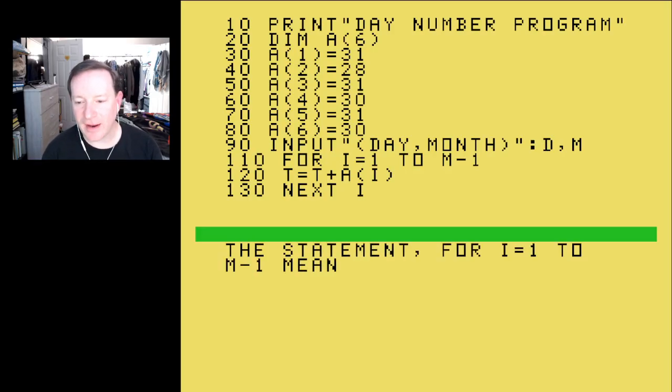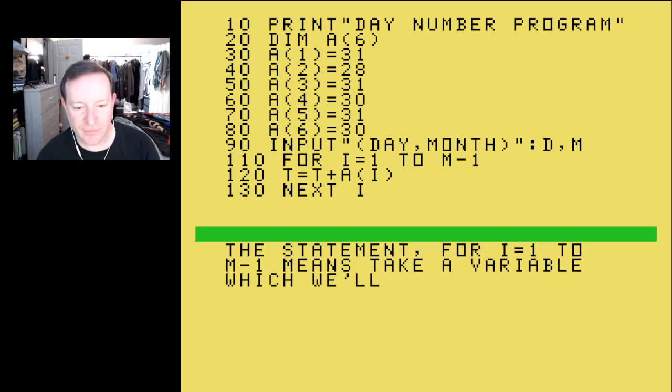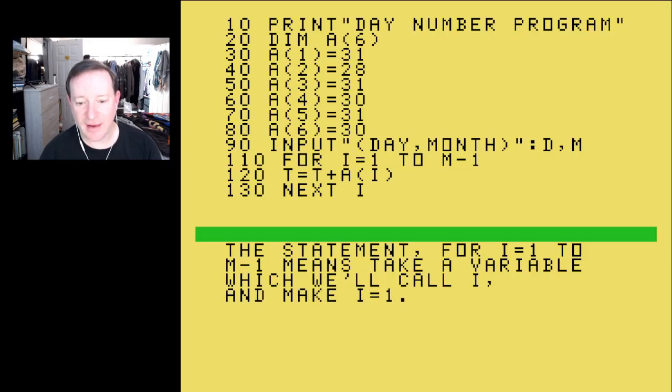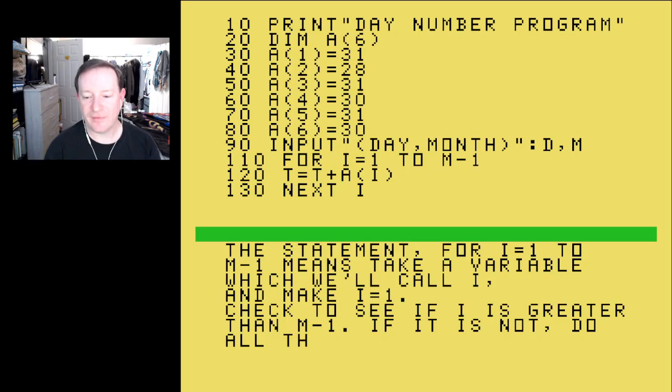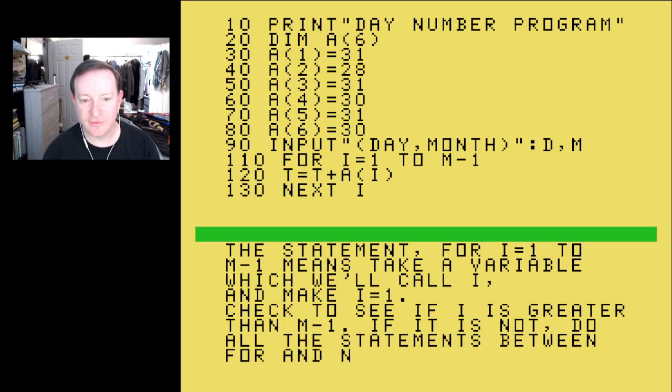The statement for I equals 1 to m minus 1 means take a variable, which we'll call I, and make I equals 1. Check to see if I is greater than m minus 1. If it is not, do all the statements between for and next.